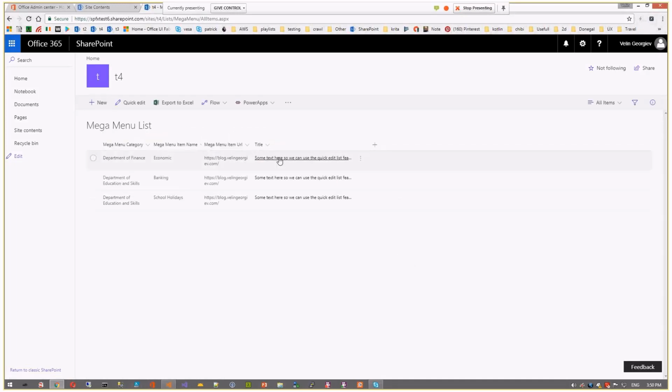So a SharePoint list controls the menu items, but that doesn't say that you should use it. You can implement something that pulls information from the taxonomy, from the managed metadata store or whatever.